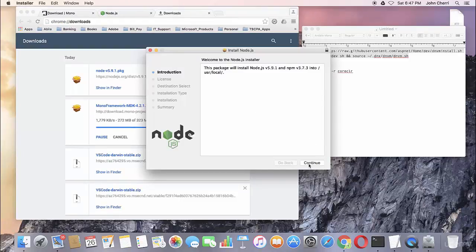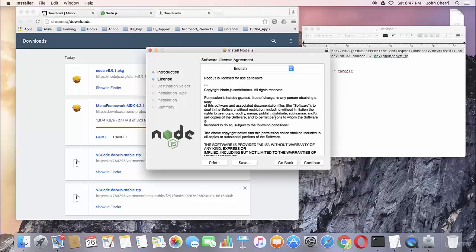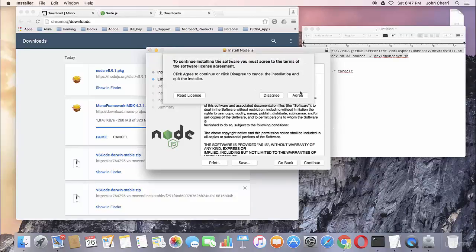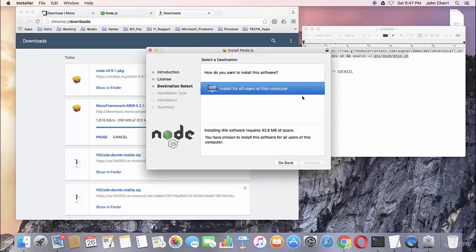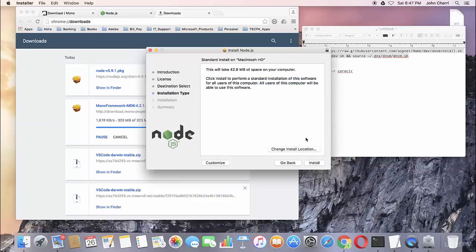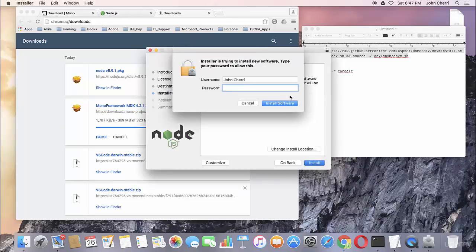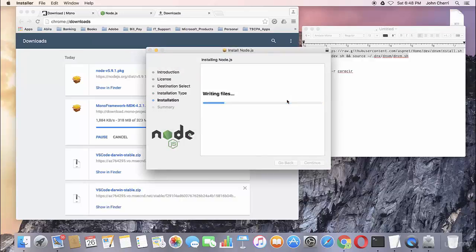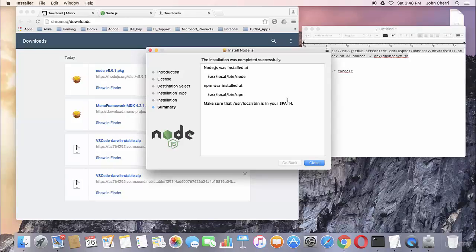It's saying user local. Let's continue. Accept the licensing agreement. I agree. Give it a second while it installs. We want to install this globally so all users can use Node.js. Click Install. For the default location, it's going to prompt you for your password on your device. And now Node.js was installed. It's installed globally, and make sure that the user local bin is in your path.